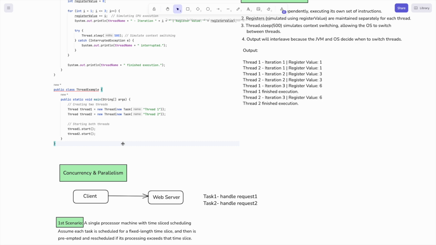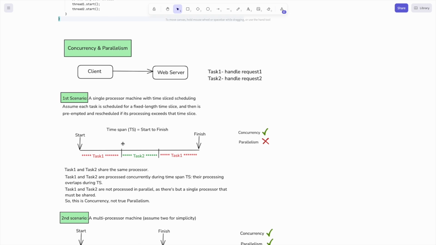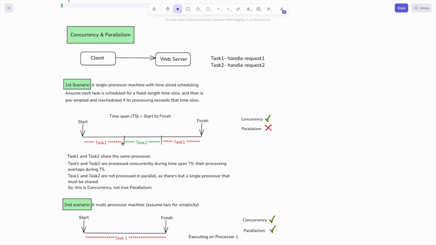Now let's understand concurrency and parallelism. This is where many developers struggle. What actually is concurrency and parallelism? We'll understand this concept with a very simple example. Let's assume we have a web server and we have a client, right?